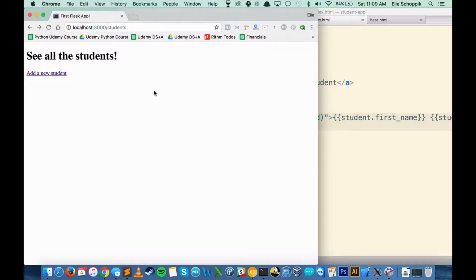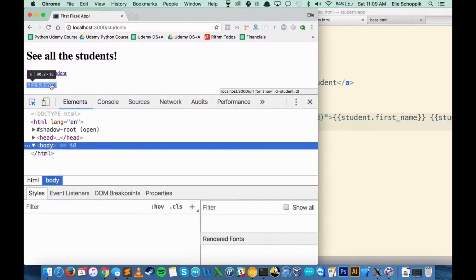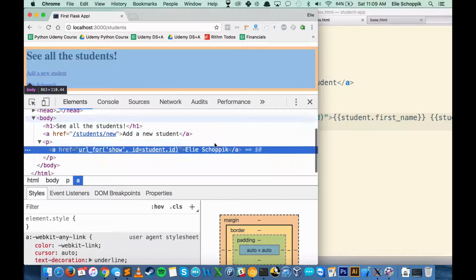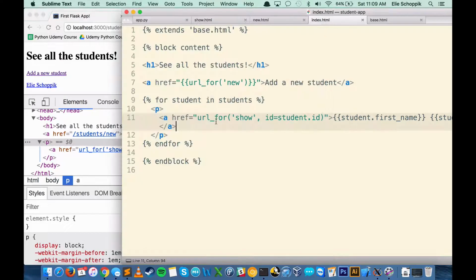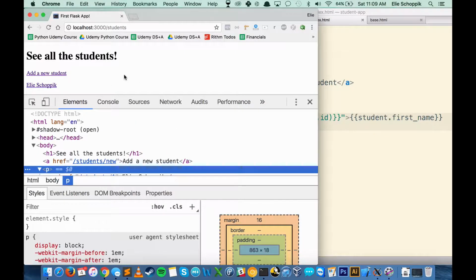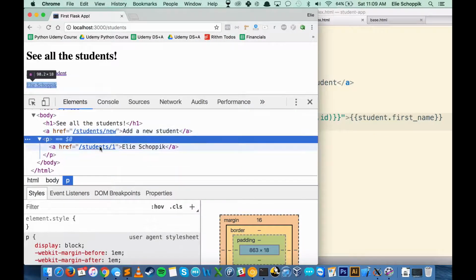Let's save this and refresh the page. Add a new student. And let's take a look at Ellie Shopik. In the Chrome DevTools, let's see exactly what this looks like. It's a hard-coded URL for show. So what did I do wrong here? Maybe you spotted this. We have to actually use Jinja to evaluate that value. So I'll save that, refresh the page, and now that looks much better.